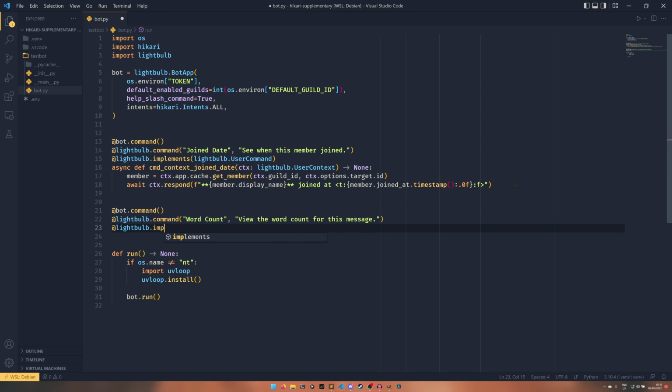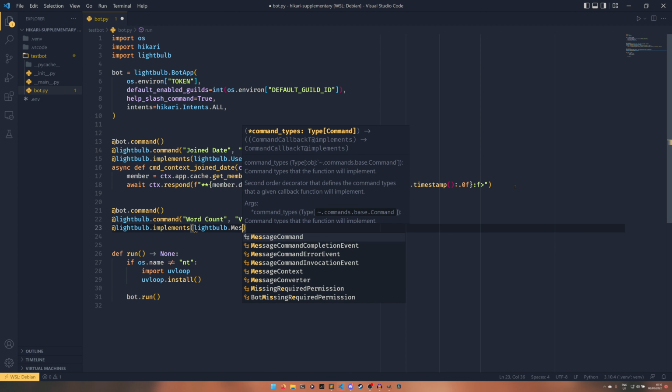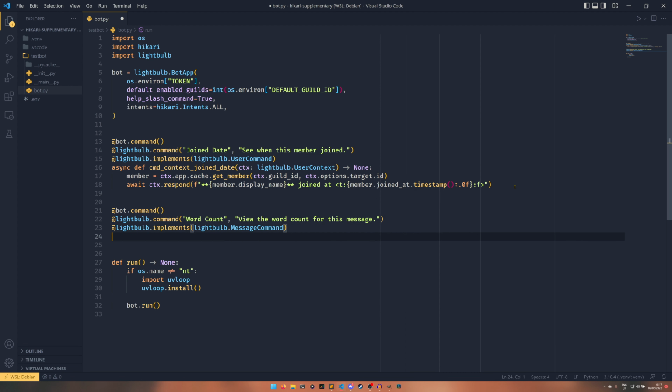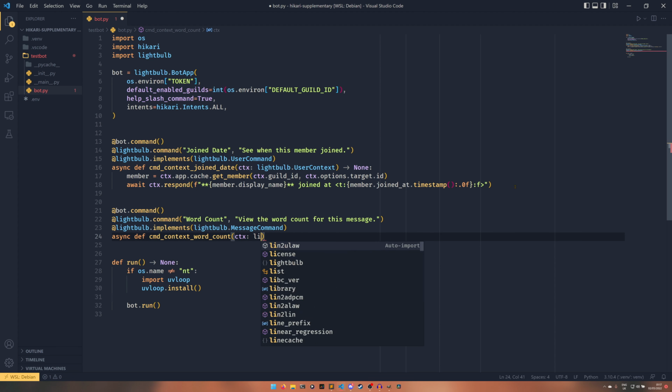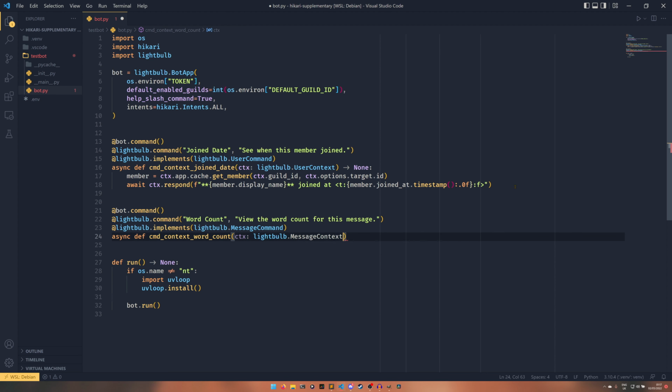And then we can do lightbulb.implements, and then we want lightbulb dot, and then we want message command here. So this is when you right click a message. So we can do async def command context word count. I really don't know if this is the best naming scheme for context commands, really, but I suppose leave a comment down below for the best way to do it. And we want a message context, and then we want to return none. Use type pins are optional, by the way.